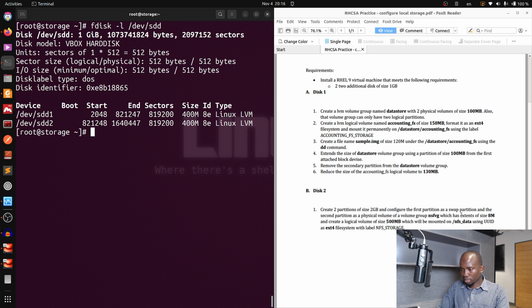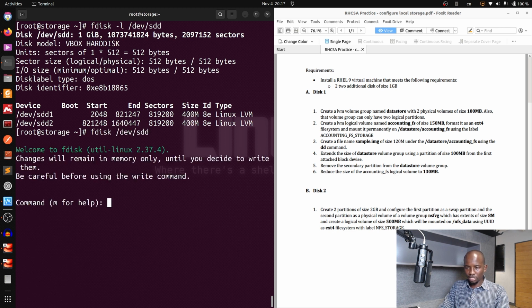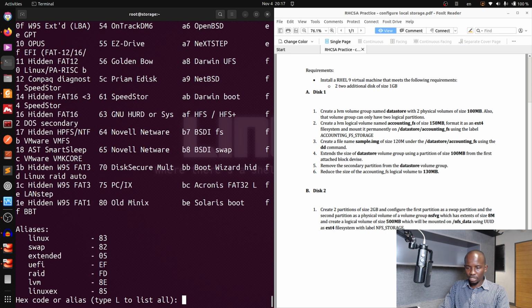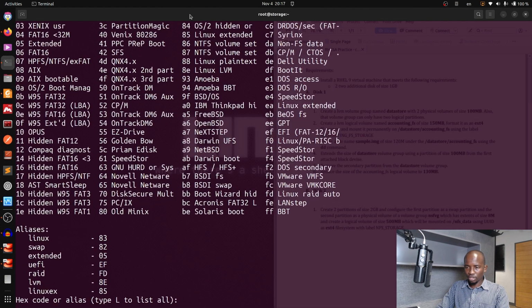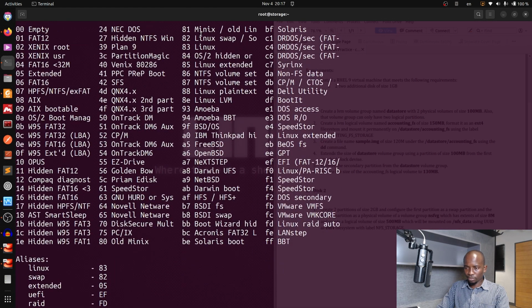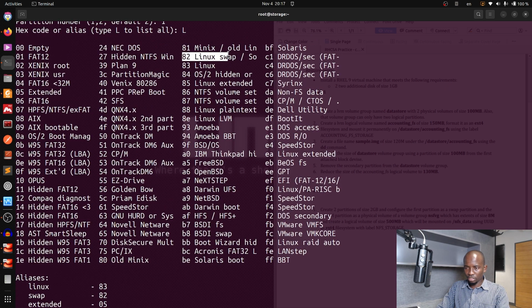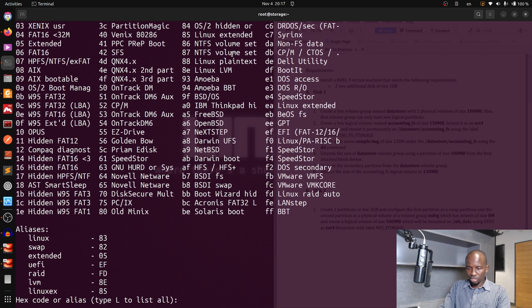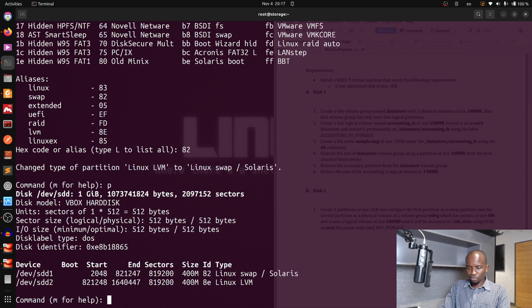And the question said, configure the first partition as a swap partition and the second partition as the physical volume. As it is, the first partition will be configured as a swap. For that, I will just do fdisk again, /dev/sdd, and I will change the type of that first partition. So I'll do t, 1, and I'll do L, so I can check the type swap. If I go up, you can check it is 82. So I'll go here and do 82. If I do p, you can see the first one is a swap partition.